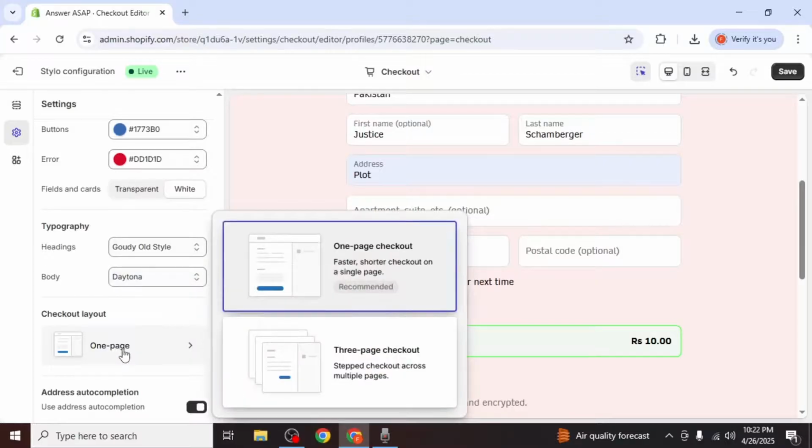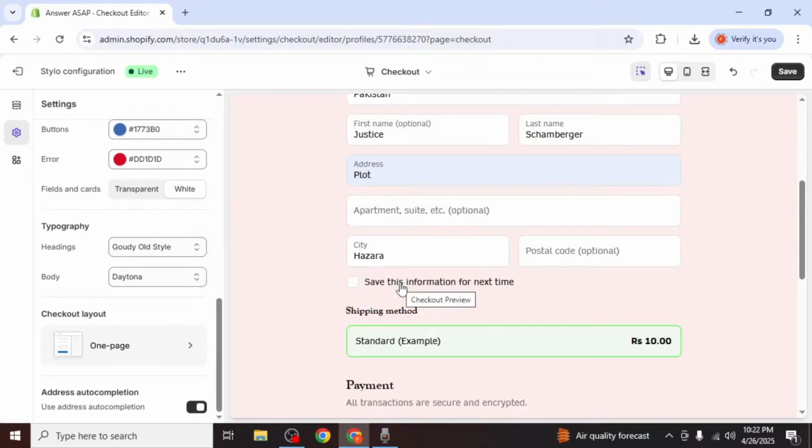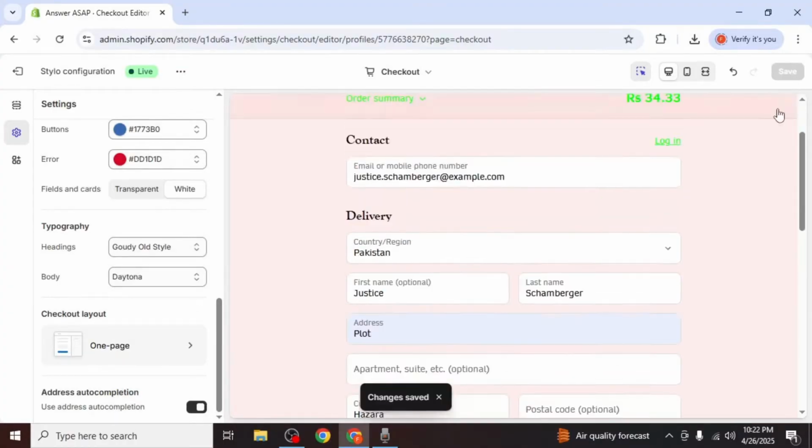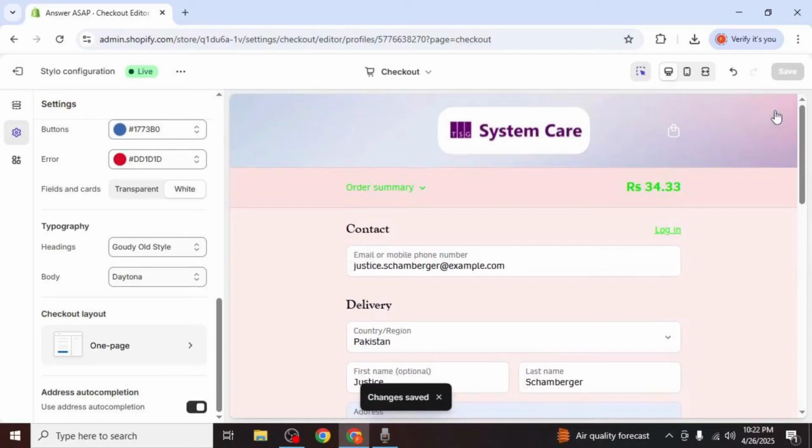Here you can choose between a 3-page checkout for a step-by-step experience or a faster 1-page checkout, which is generally recommended. After finalizing all your design changes, click Save at the top right corner of the screen, and that is how you can edit the checkout page in Shopify.